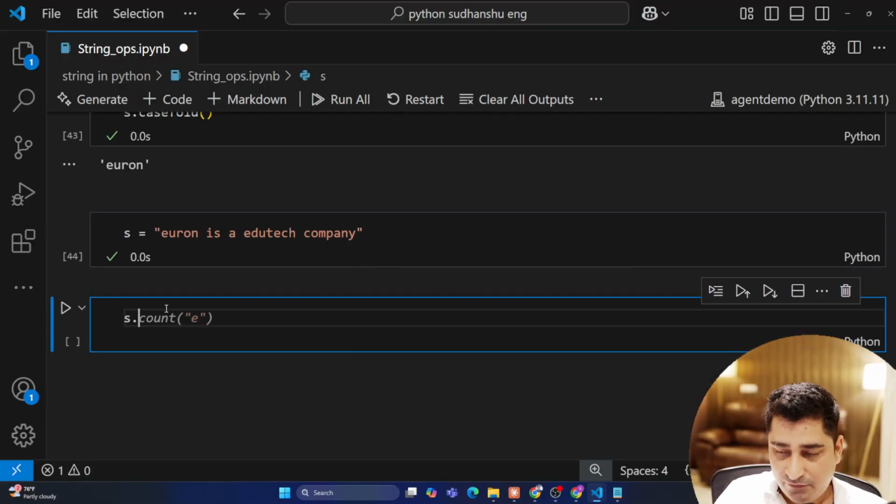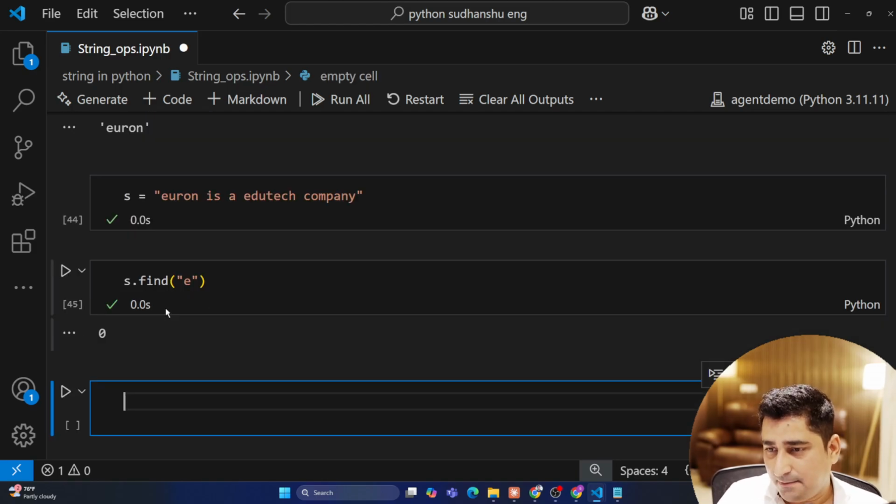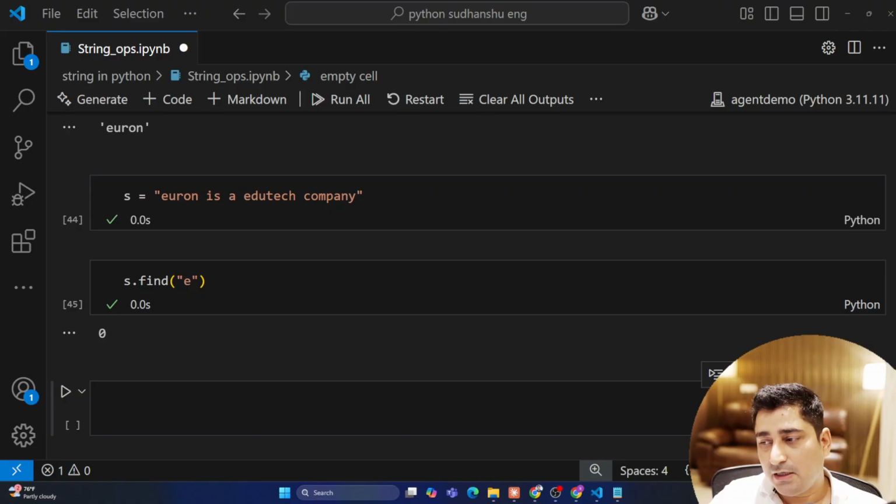And here, if I'm writing find, so find e if I'm going to write, what is this find going to return? Find is going to return the very first occurrence of the character or maybe a substring that you are looking for.